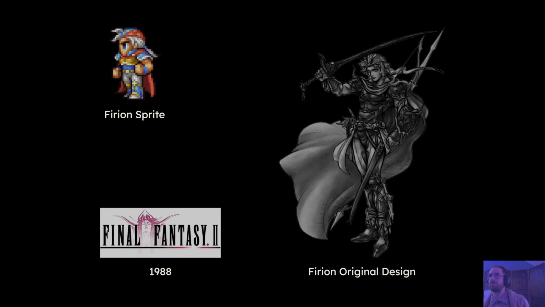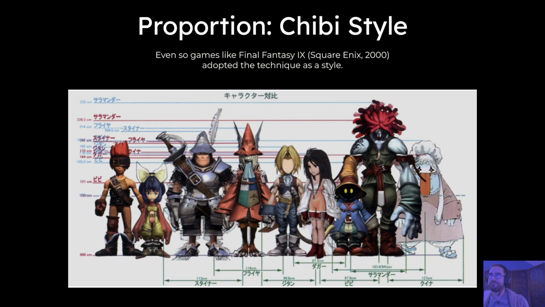Final Fantasy sprites, and the original design. So there are some differences, right? This would be more heroic, almost bordering on fashion, actually. This would be more chibi, more sort of cutesy character. Different proportions for the chibi style itself. Even so, games like Final Fantasy IX, Square Enix 2000, adopted the technique as a style, and yes, it was helpful for them. And they did such a beautiful job with it.